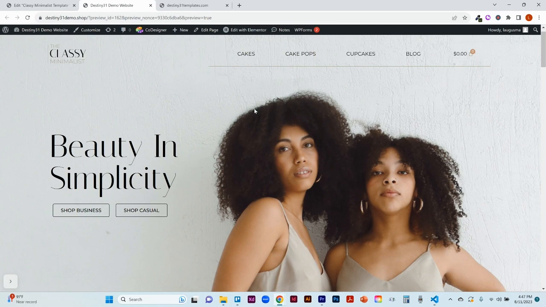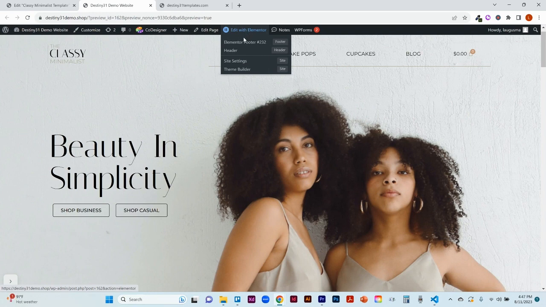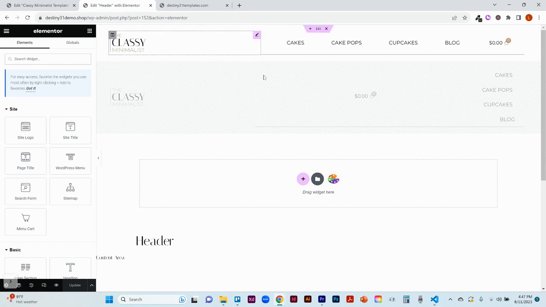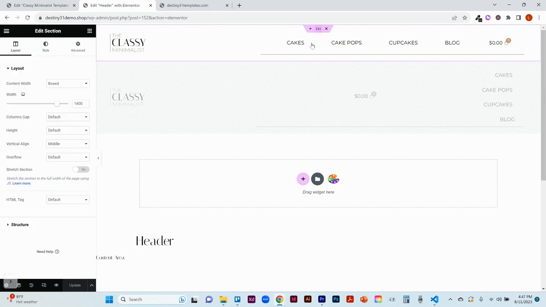So staying on this same page, you can come here where it says edit with Elementor, hover over it, and then I want you to go to the header. Now in the header, there's two here. This is for desktop, and this is going to be for mobile. Okay, so let's edit the desktop one. So let's say you want to change your logo, you want to change the fonts and colors. I'm just going to briefly go over how to do that. And then in the next video, we'll go into more detail when we start editing the template.